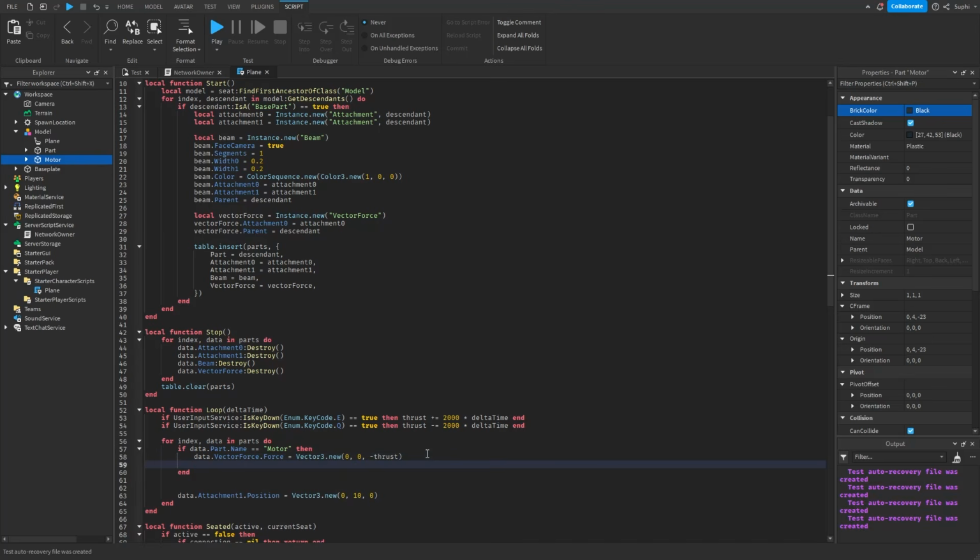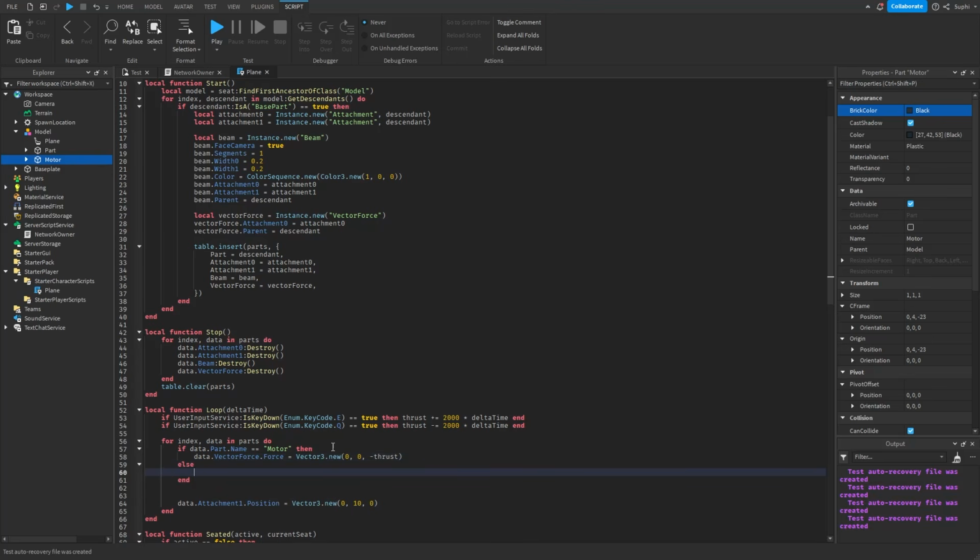And then I'm going to say else, and if the name is not equal to motor, I'm going to simply set the vector force's force to 0. So to do this, I'm going to say data.vectorForce.force equals vector3.zero. And then instead of using this vector3 to position the attachment 1, I'm now going to use the vector force's force instead. But because this force is going to be quite large, I'm going to divide it by 200 so that the beams don't get too long.